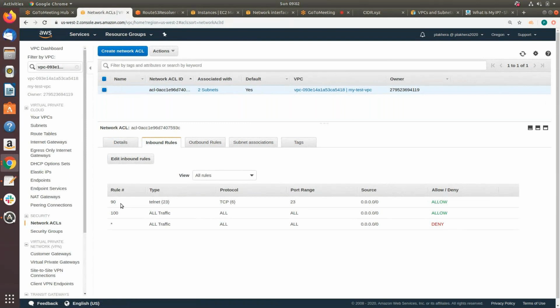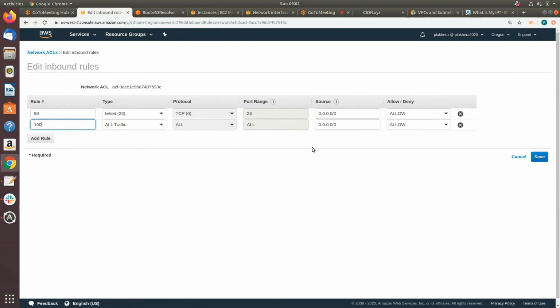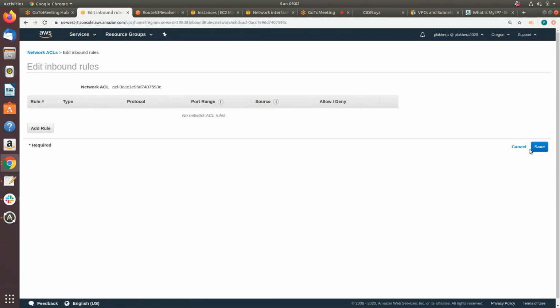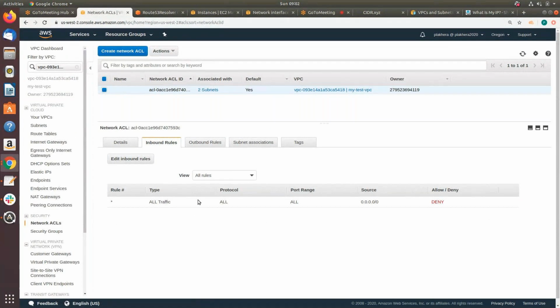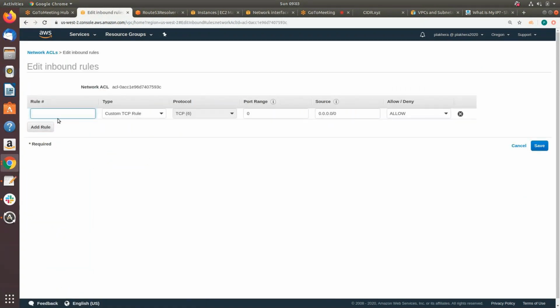So here, let me show you. This is the one which I've created. Then we have the all traffic rule, which is allow, and then the all traffic rule, which is deny, which does not make any sense because we are already allowing all the traffic. But if you go here, you will not see that implicit deny over here. So if I do this and save it, you will see that the deny rule is still in there. Okay, so for the purpose of this demo, let me open all traffic.